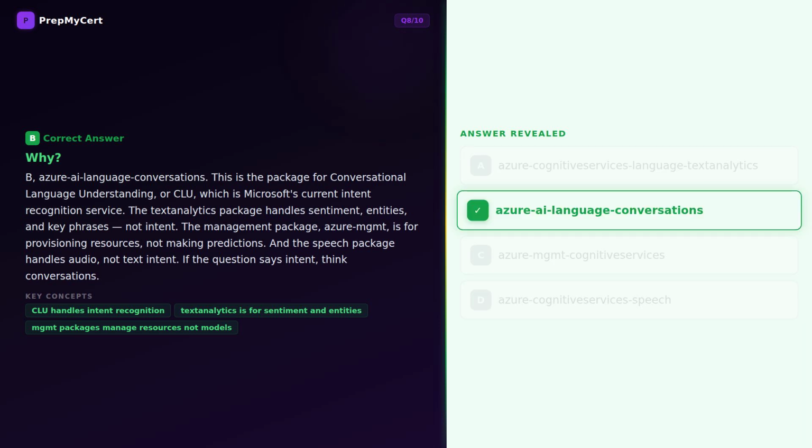B. Azure AI Language Conversations. This is the package for Conversational Language Understanding, or CLU, which is Microsoft's current intent recognition service. The text analytics package handles sentiment, entities, and key phrases, not intent. The management package, Azure Management, is for provisioning resources, not making predictions. And the speech package handles audio, not text intent. If the question says intent, think conversations.